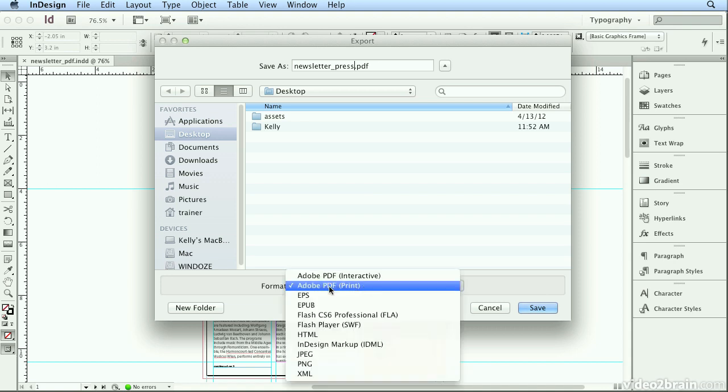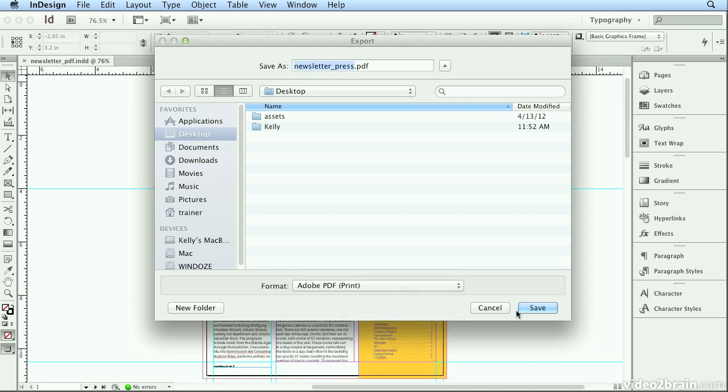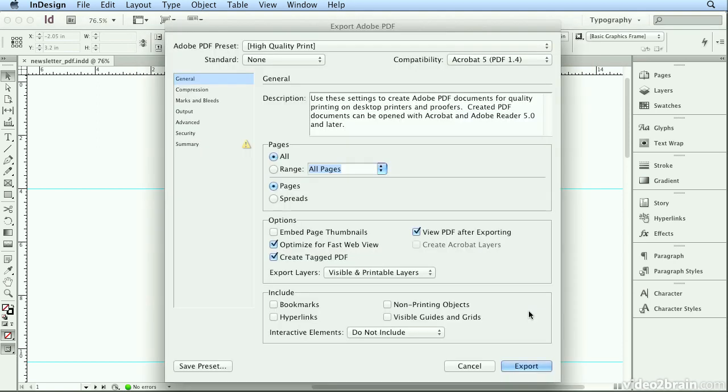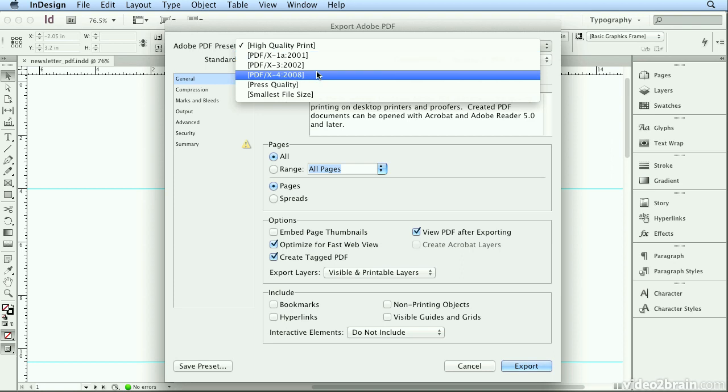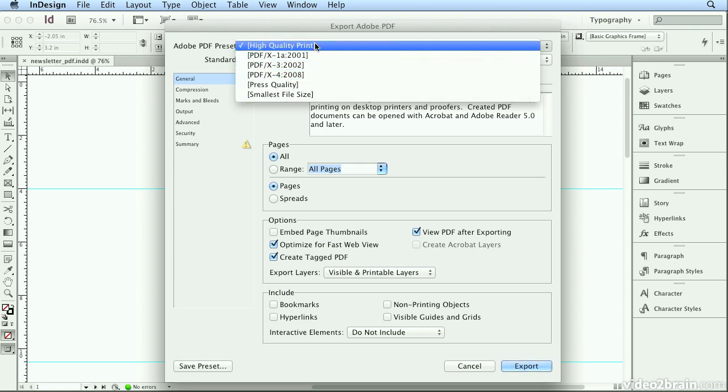And I'll choose Format Adobe PDF for print. When I hit Save, all of the bracketed files are out-of-the-box settings. And if you're not sure which one to use, High Quality Print is a good one to start with. There's a few standards here for the print industry.